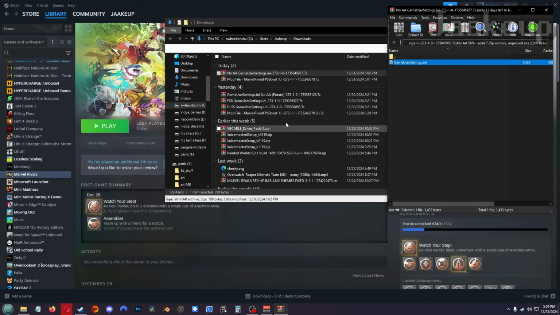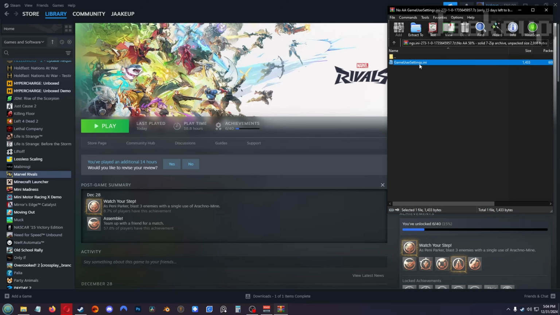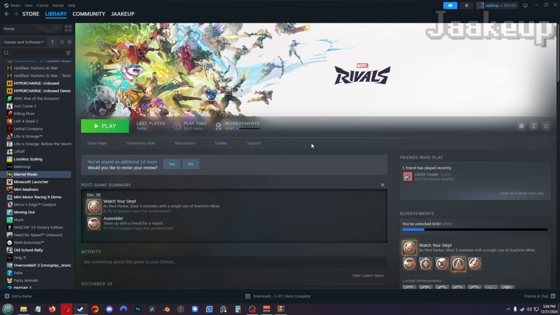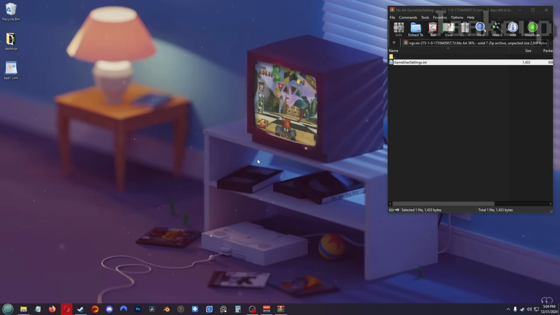You could probably do even lower. I might even try it out. But when you open that up, it's going to be a GameUserSettings.ini file. We're going to go ahead, and there's a few ways you can get to this next folder that we need to get to. So let's go ahead and do it.